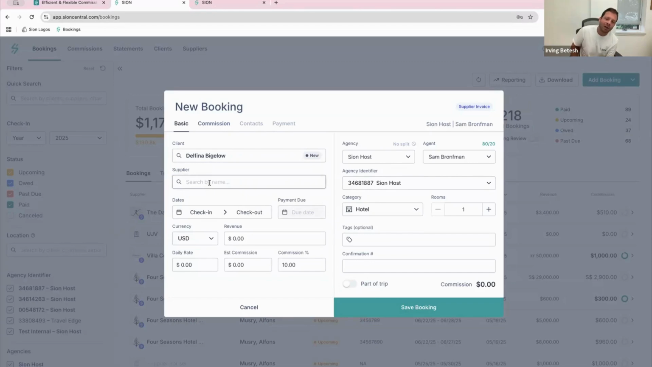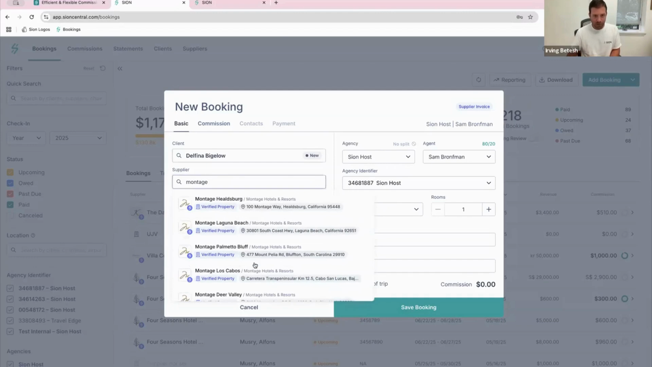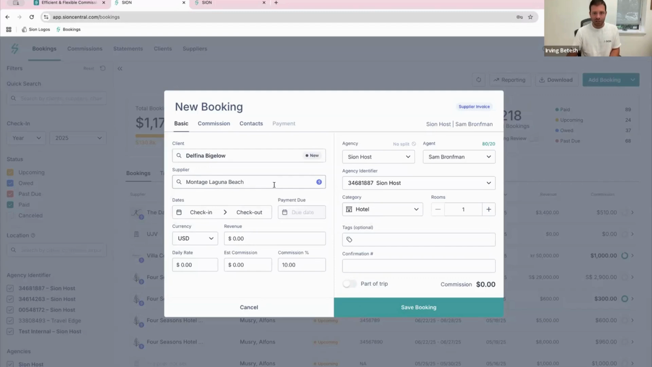So keep in mind, depending on how you sell travel, what you want to put in the supplier field is who owes the commission. So if you're not sure if it should be the vendor or a DMC, et cetera, it's who is paying you the commission, because the accounting team needs to know who to expect that money from. So let me pick a Montage Laguna Beach. That's in Gail's neck of the woods.